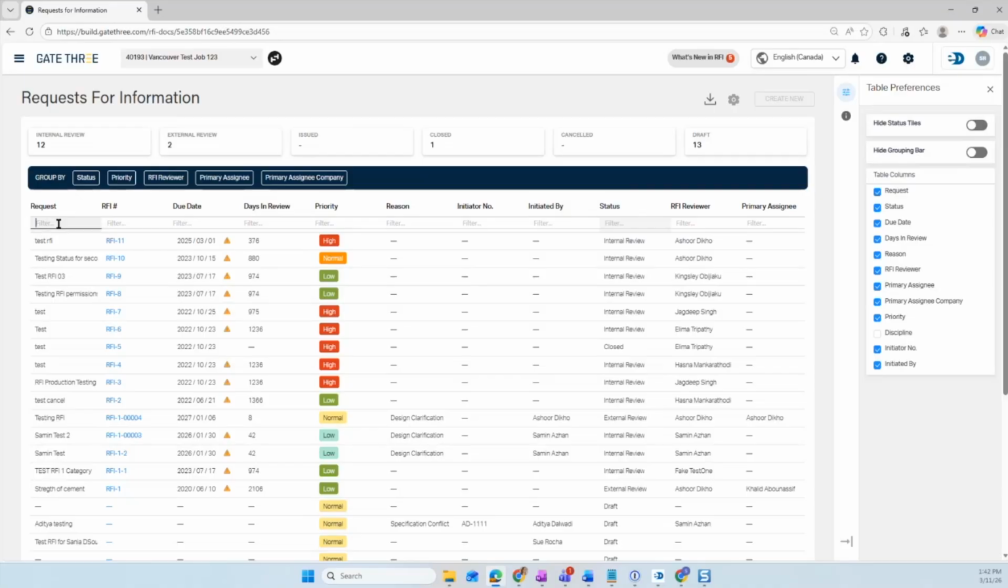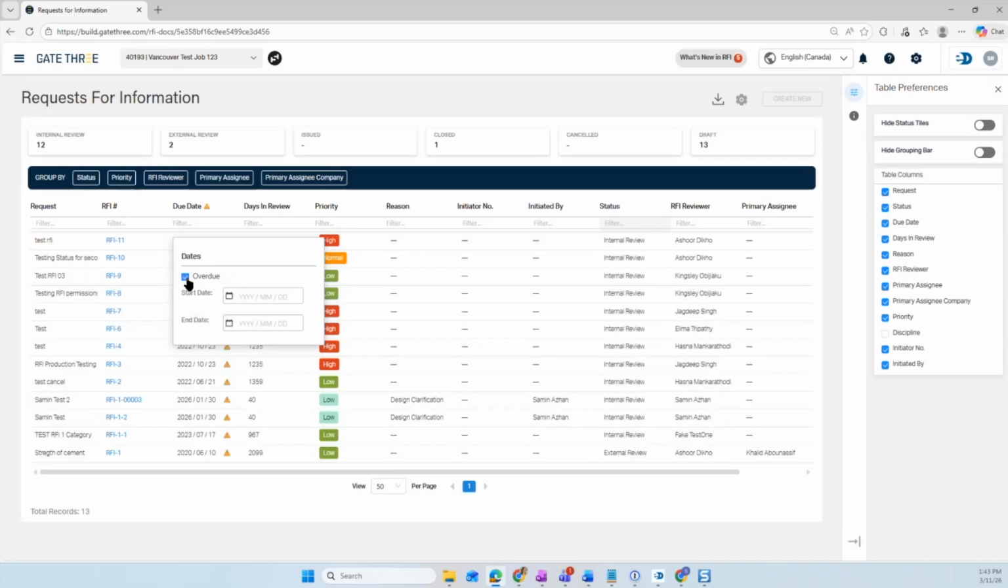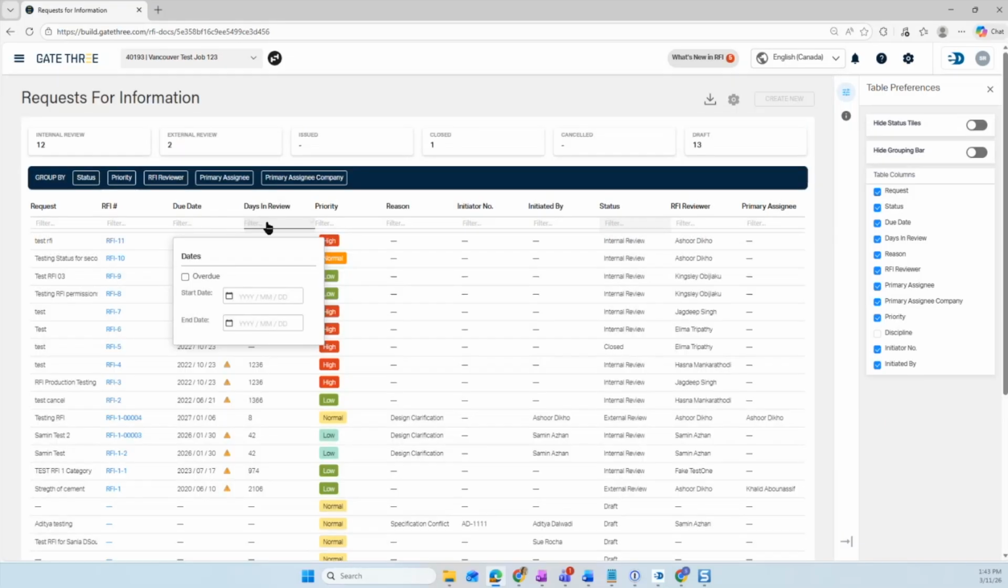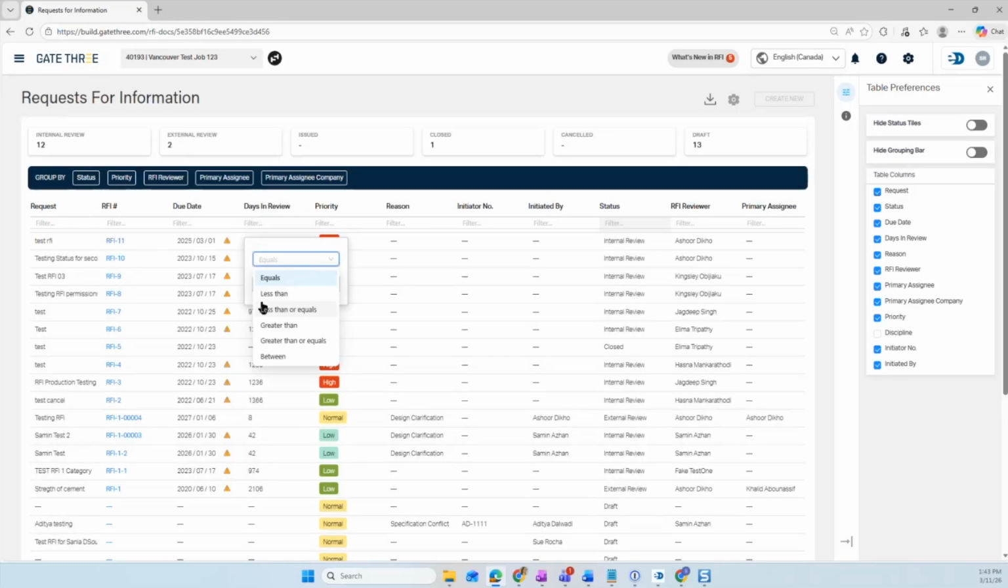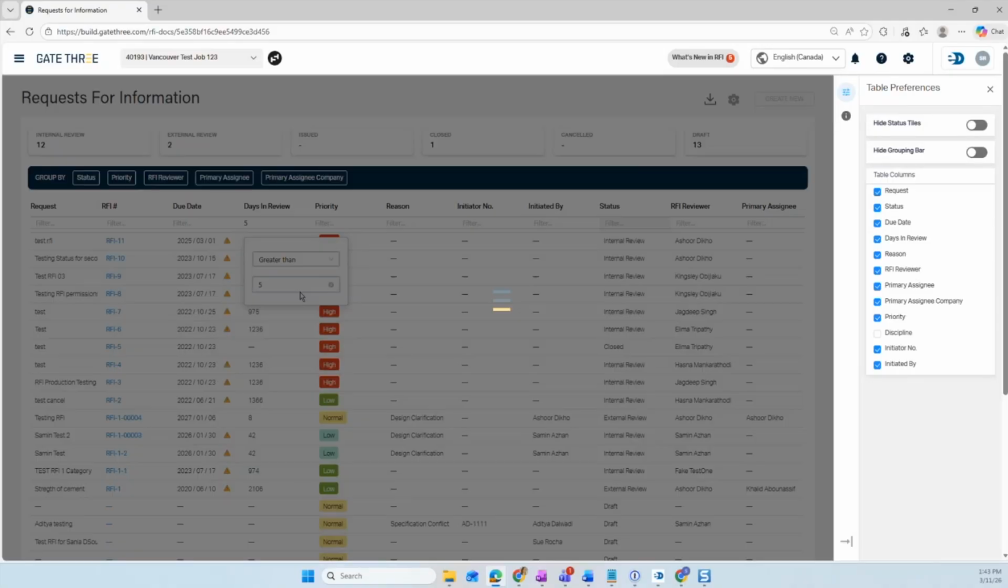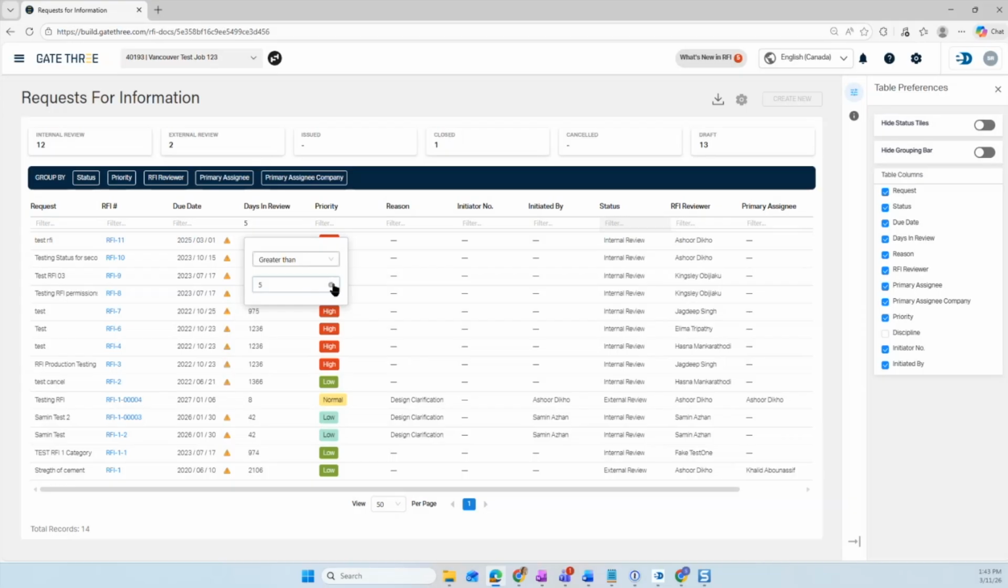You also have all these inline filters. You can search here as well for an RFI. Under due date, you'll notice that you get this pop-up, so you can specify dates, or maybe you just want to see what's overdue. You can do that as well. Same for days in review. So maybe something equal or less than, greater than, I don't know, 5 days as an example. You can do that as well.